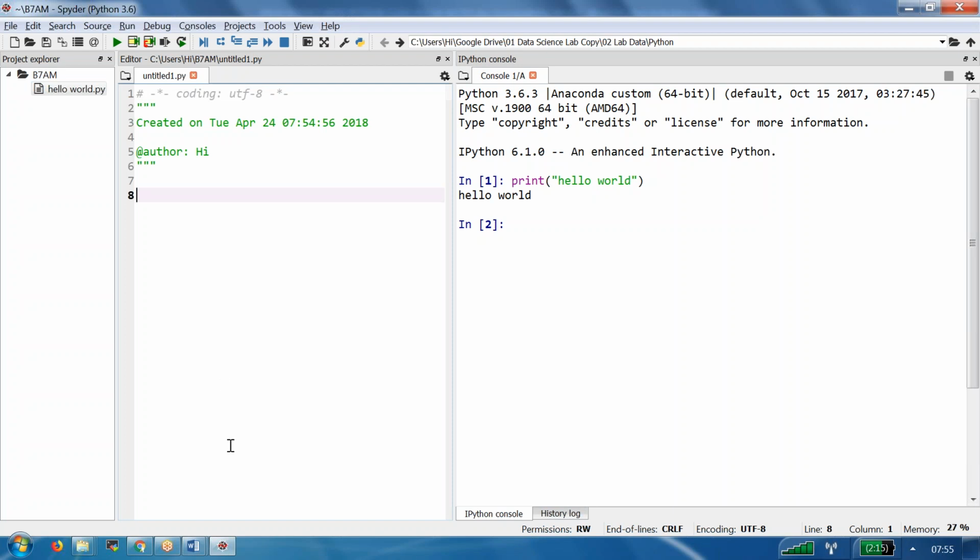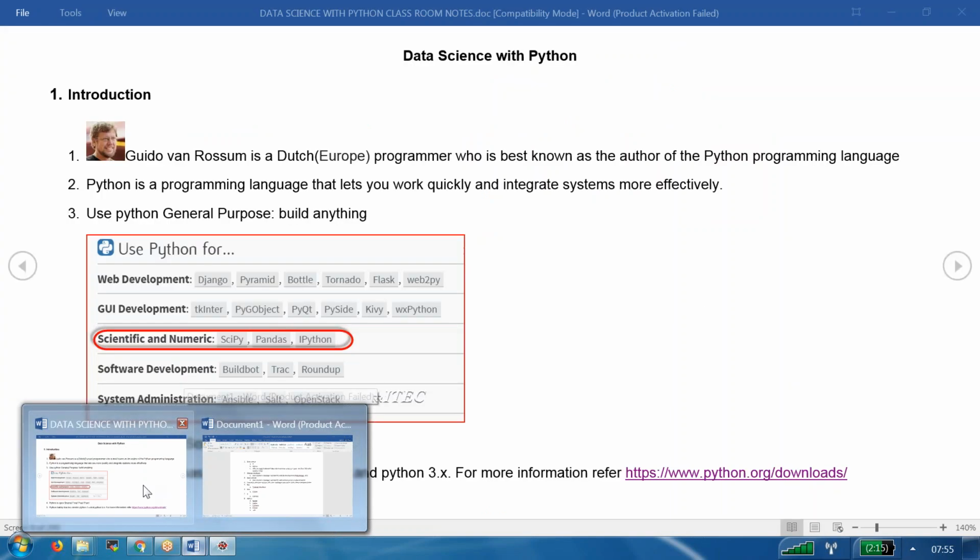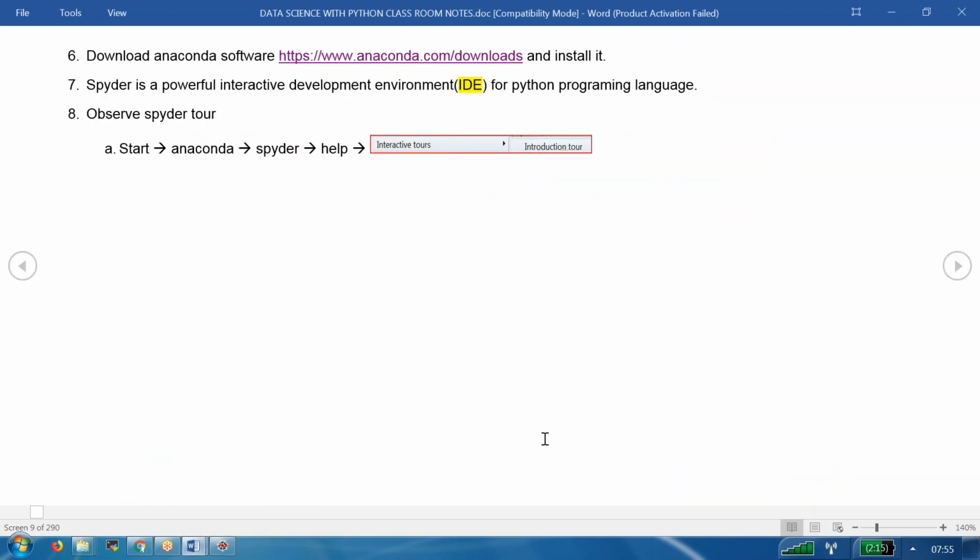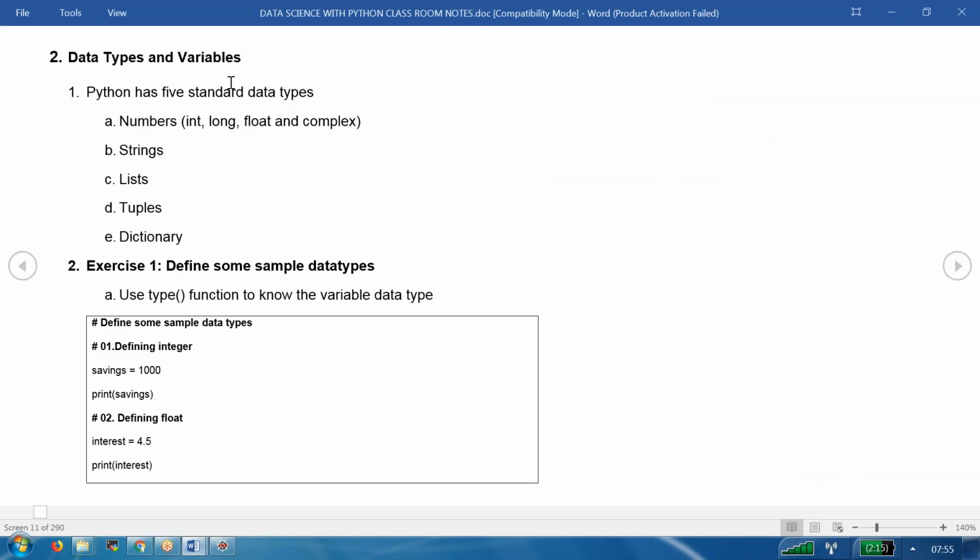Now we are good with this introduction, right? So let us move on to the next topic, which is known as data types and variables. We'll take that after a 2 minute break.